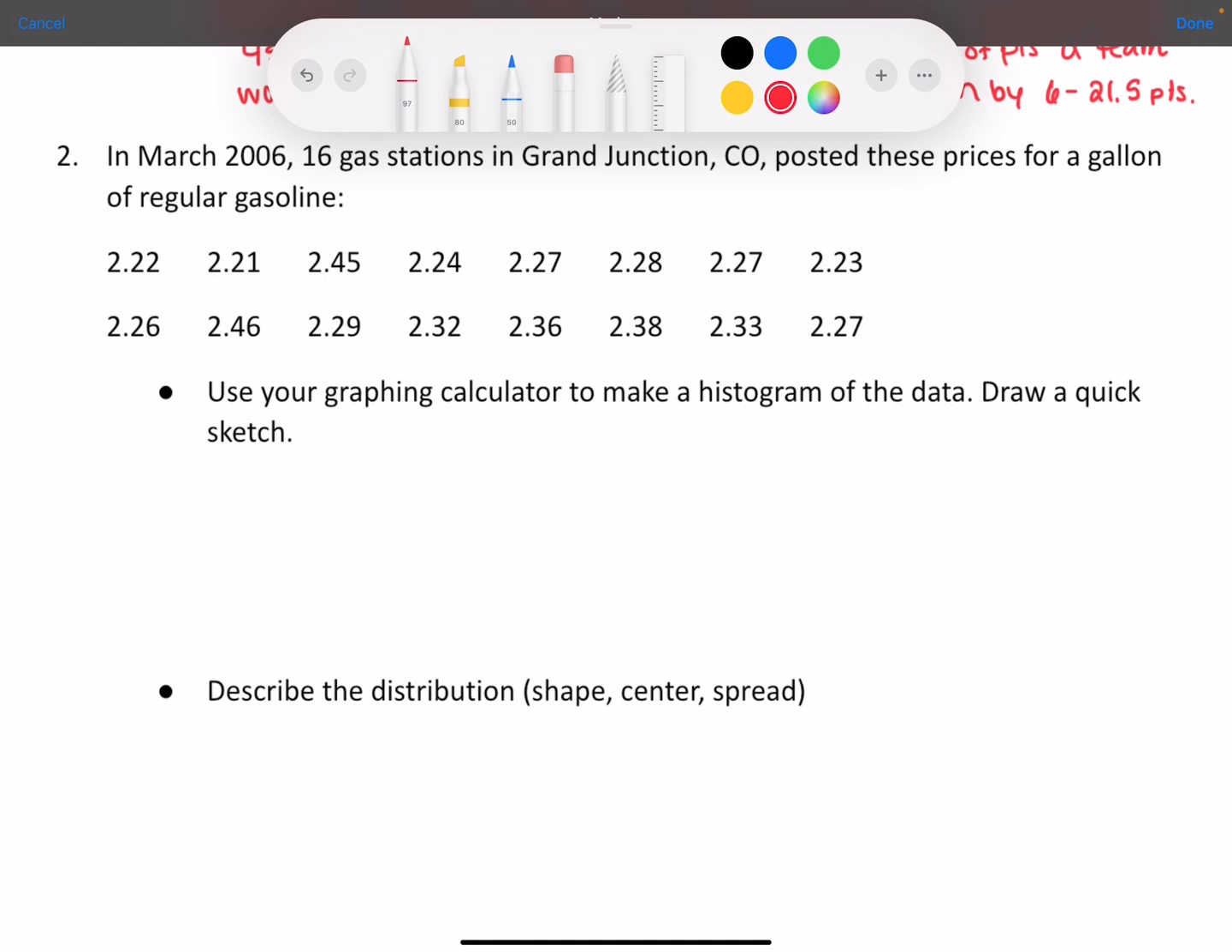Anyways, in March of 2006, 16 gas stations in Grand Junction, Colorado, posted these prices for a gallon of regular gasoline. Okay, so those are obviously in dollars. Use your graphing calculator to make a histogram of the data. Draw a quick sketch.